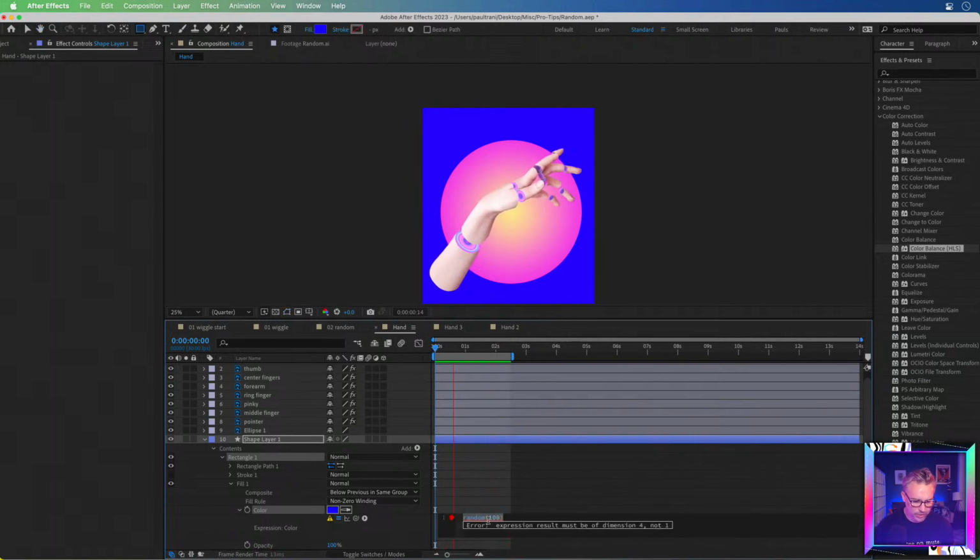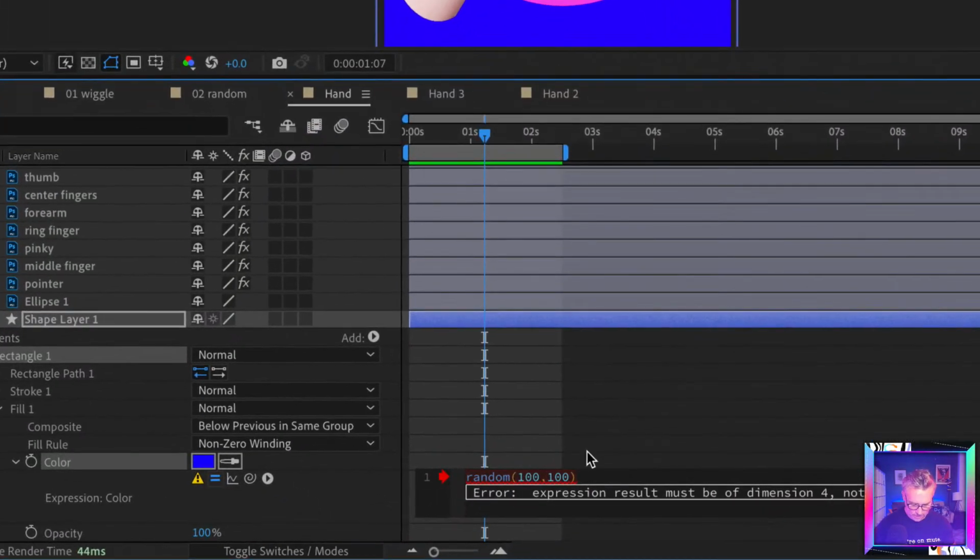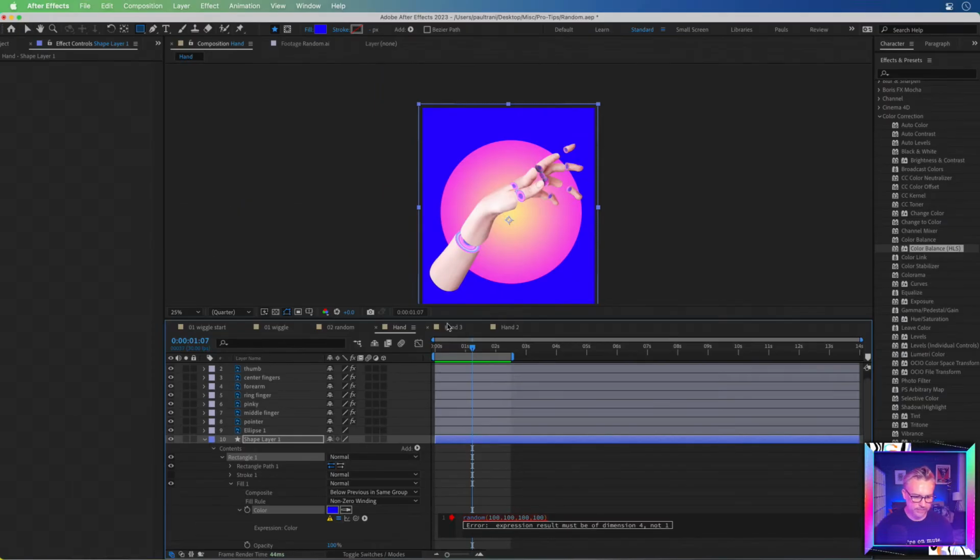Nothing. Because color should take 4 values. That's the problem. It should take 4 values. Let's just try this. I don't use it that much because it makes everything look a little bit too crazy. 4 values, not 5.